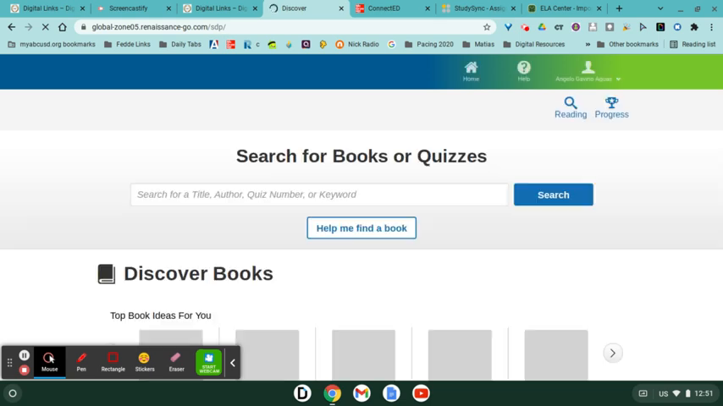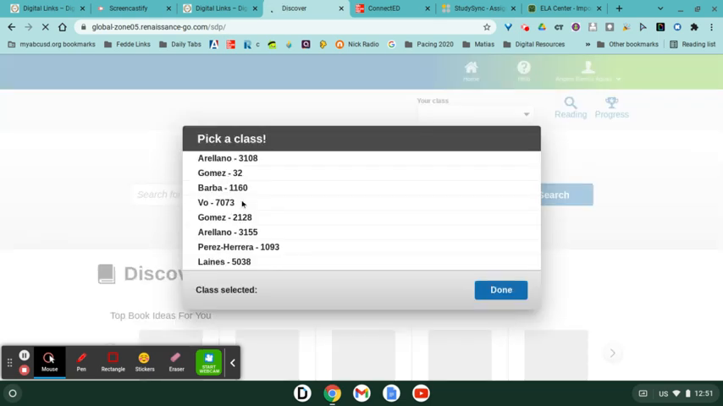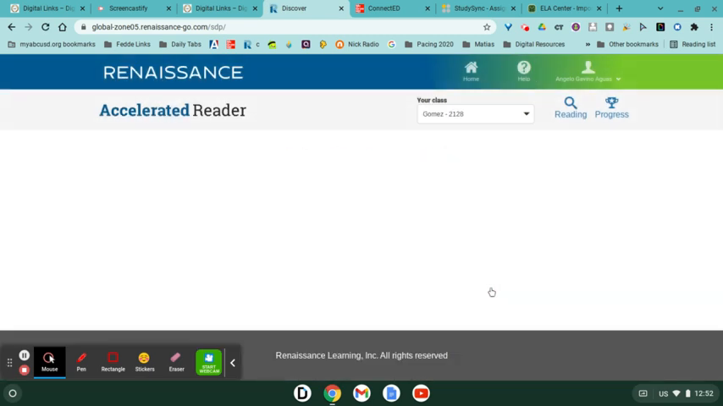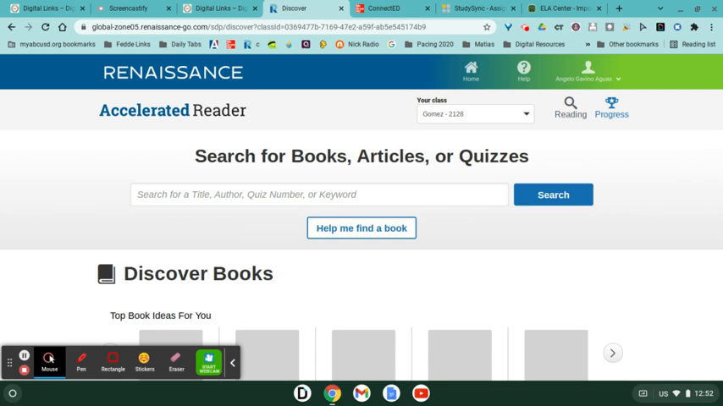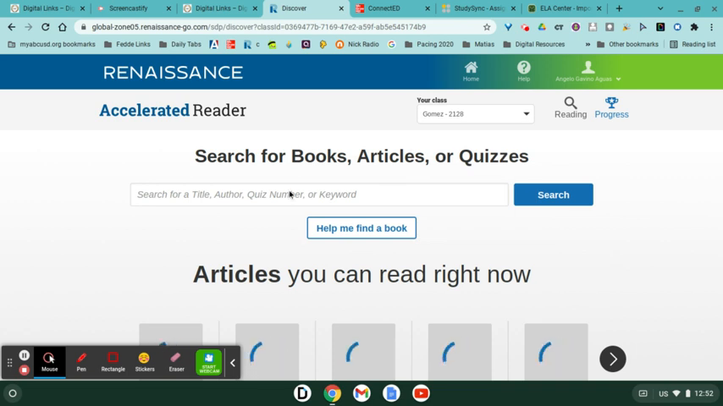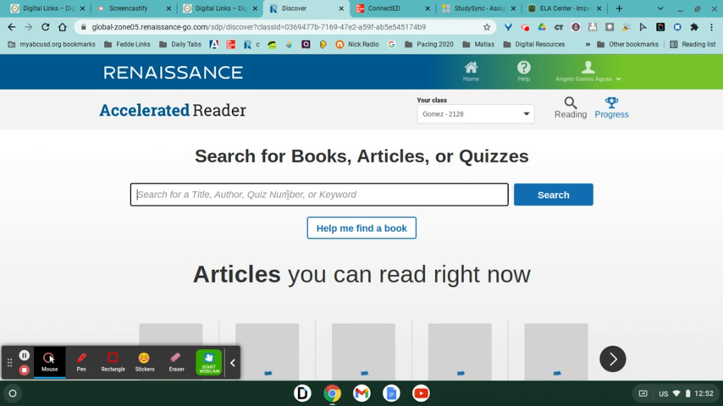So once it takes you to your home page, you see here, it might ask you to choose what class you're in. So you can choose your English teacher's class and then press done. Okay, so over here you have your class. If you press down, it should probably give you other teachers' names, but you can just leave it on your English teacher's class. Over here, you can search a book by title or by number or keyword.